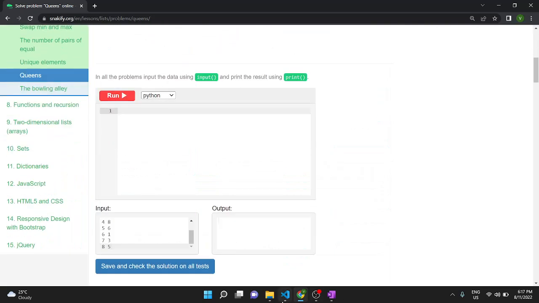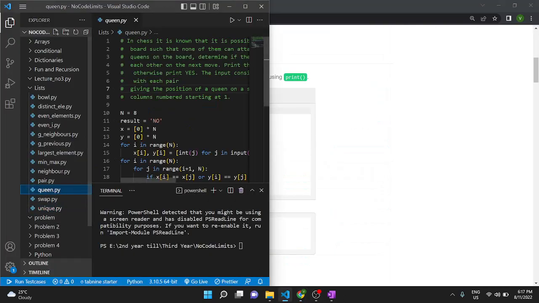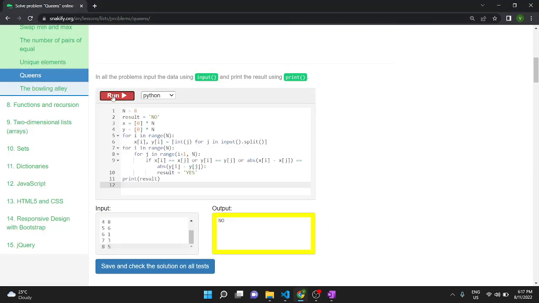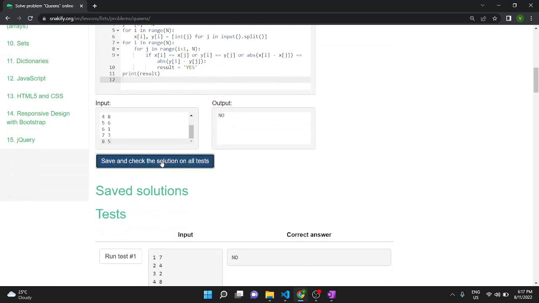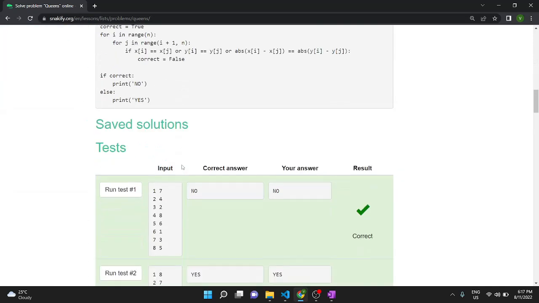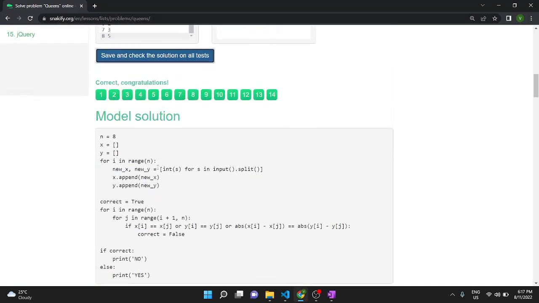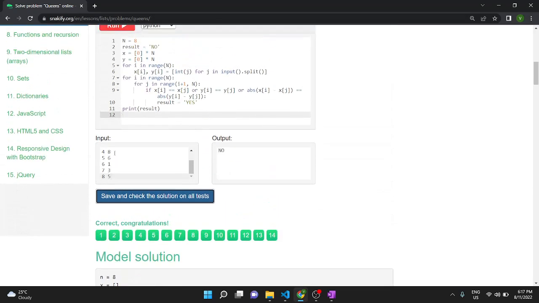So let's copy the code from VS Code and paste it. I will run my code and then simply check my solution for all the test cases. I hope you have got the question, what I mean to say. Here you can see these input pairs are nothing but the first one is for the row and the other one is for the column. So you can make a chessboard and imagine whether the queen can attack or not.